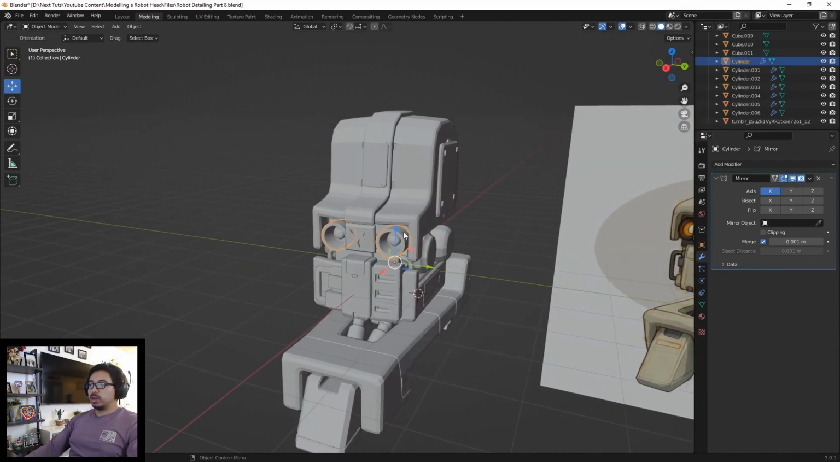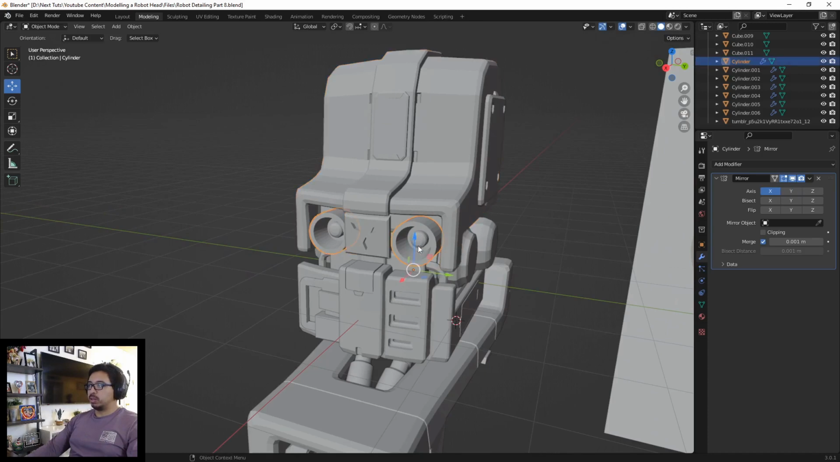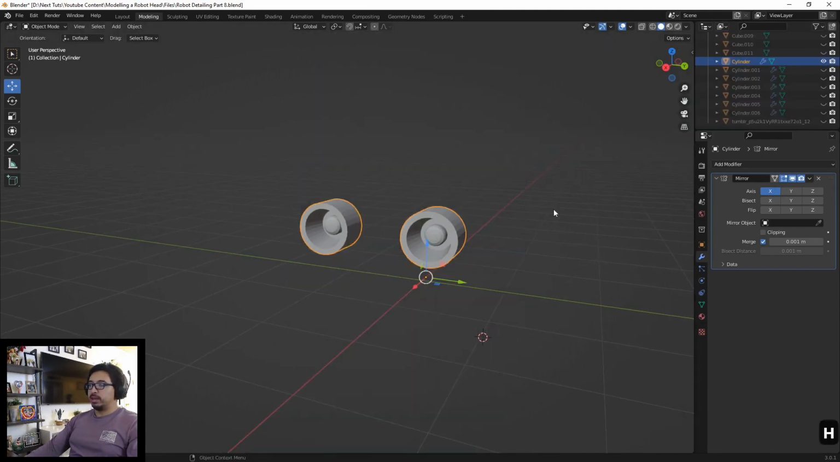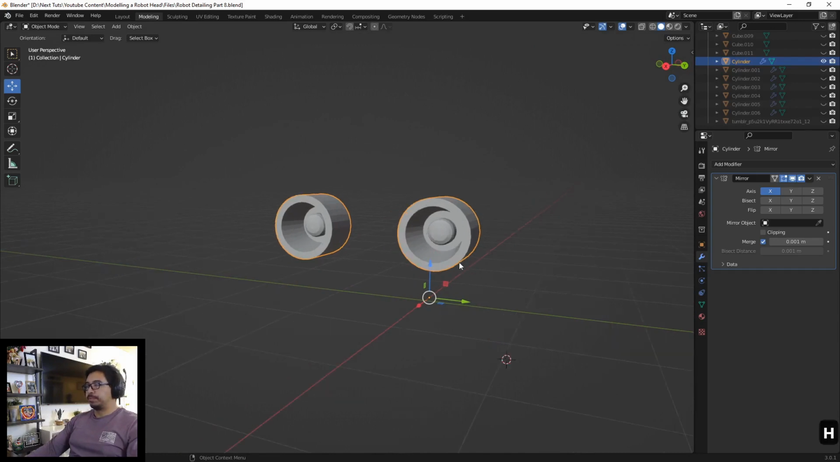So let's get started with the eyes first, and let me make sure I have them all selected here. Yeah, let's just start with these for right now. Make sure I don't have anything hidden. All right, so I'm going to press Shift H, and I'll just get started from here.